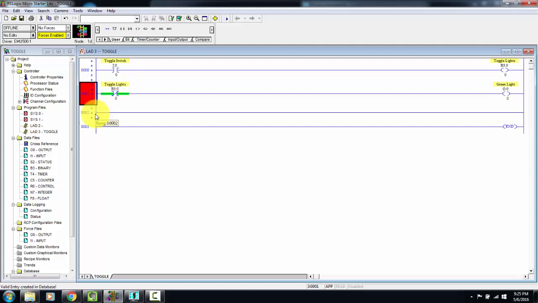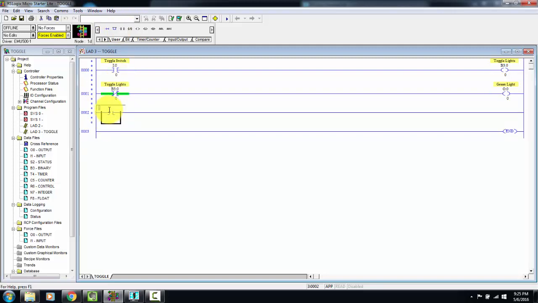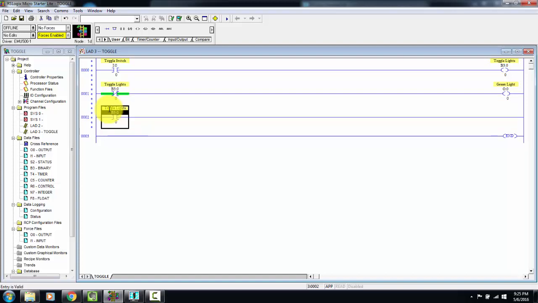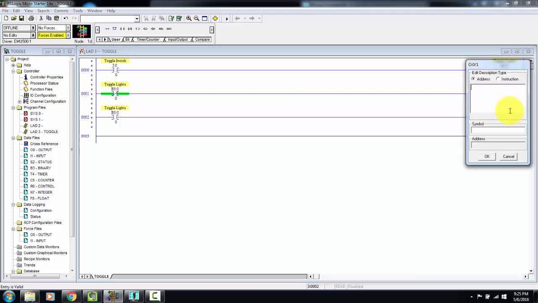On the third and final rung, let's add another XIC that will reference our internal bit again, B3:0/0. The output of this rung will reference another physical output, the second output on the MicroLogix PLC, which is O:0/1. Let's call this red light.